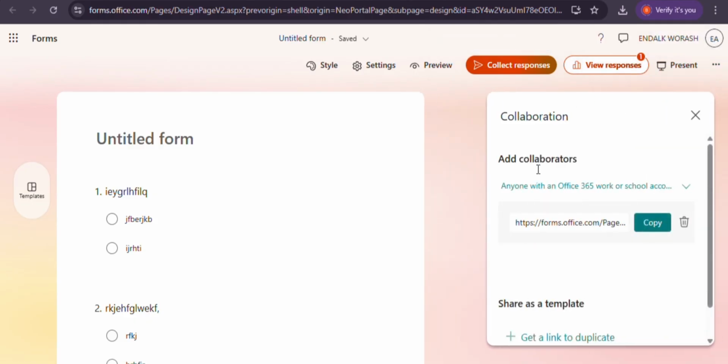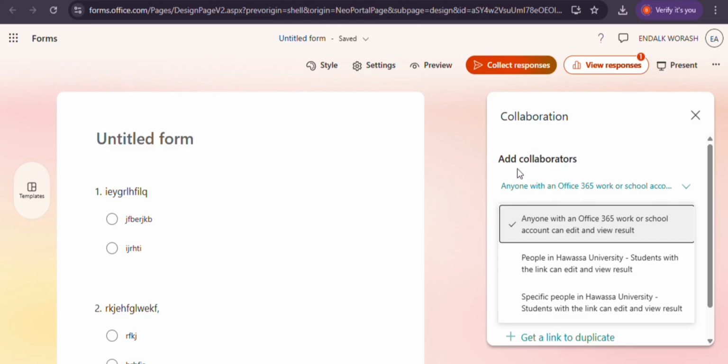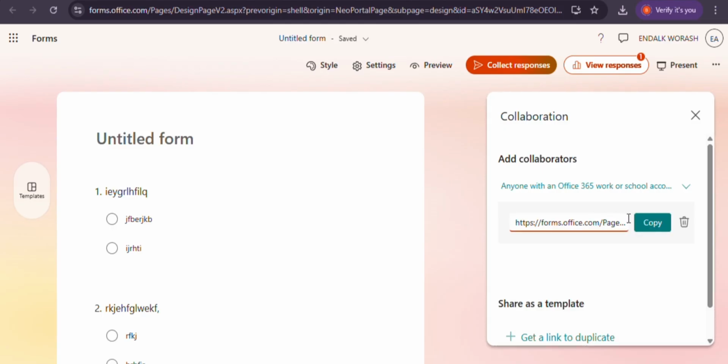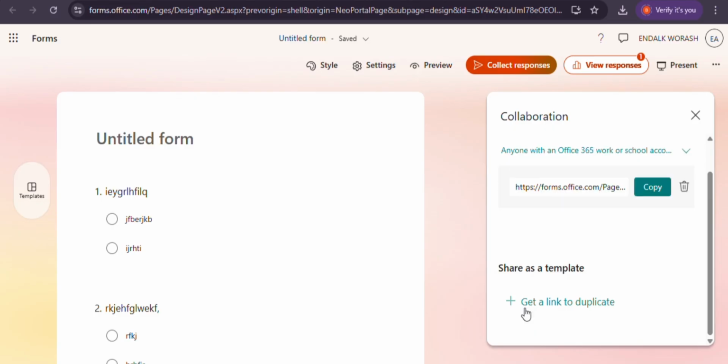From the drop-down menu, select Collaborate or Duplicate. You will now see two options. The first option is Share to Collaborate. This allows others to edit the form and view responses. Click Copy Link to generate the collaboration link.